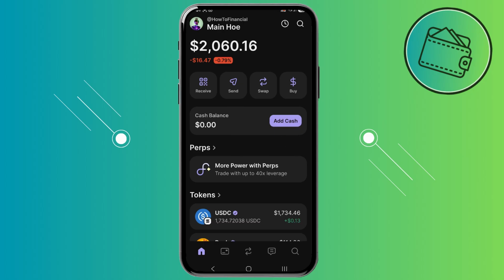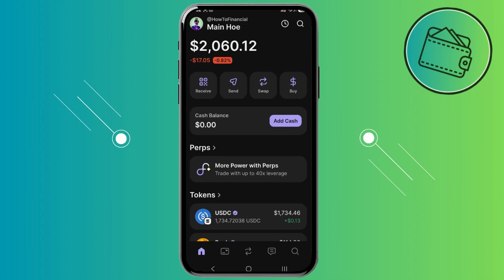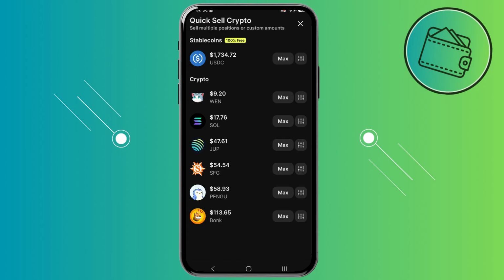Now first off, once you open up your Phantom wallet, you will just need to tap on add cash right here, or you will just need to go through that first introduction menu if you haven't enabled it yet. So I will just tap on add cash. Then, as you can see, only one option is currently available, with bank and credit card transfers coming soon, and also direct bank deposits. So I will select the first option, that being Quick Sell Crypto, as the way to deposit some cash on my Phantom wallet account.